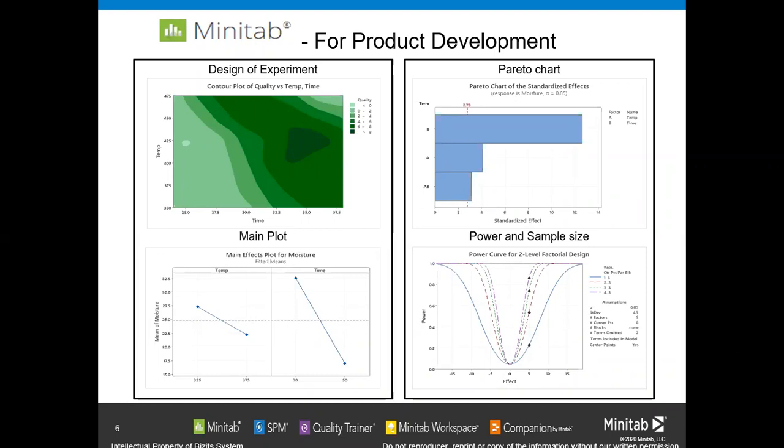We do not include only factorial design. We already have response surface method, and we also have the Taguchi method. And then inside the DOE, we have features like main effects plot, where you can see which level is most important or optimized for your output. We also provide things like power and sample size.